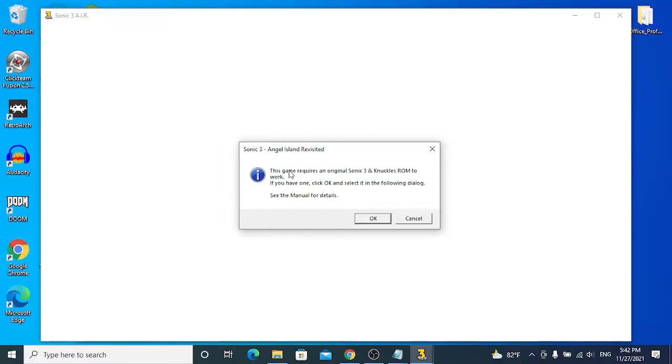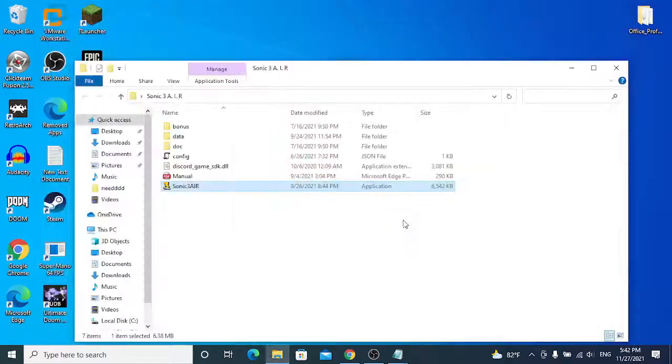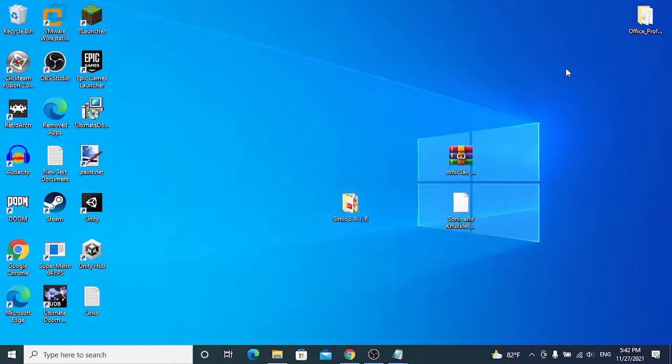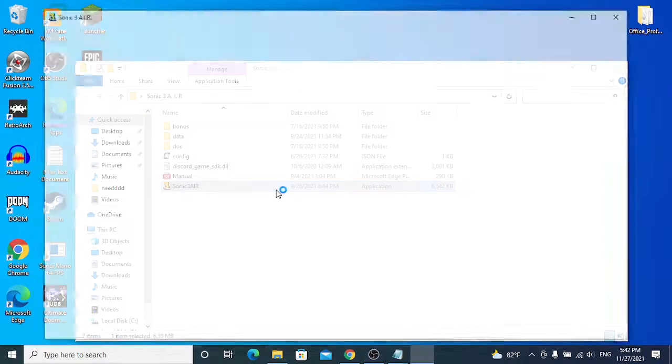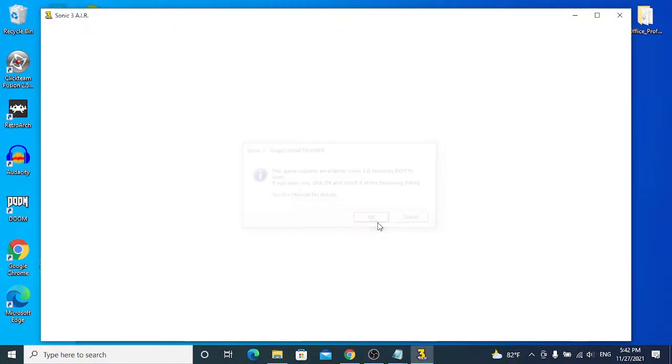If you try to start it, it'll say the game requires an original Sonic 3 and Knuckles ROM to work. We're going to click cancel to show you how to do it. So, to do it, you want to open up Sonic 3 Air. You want to click OK.